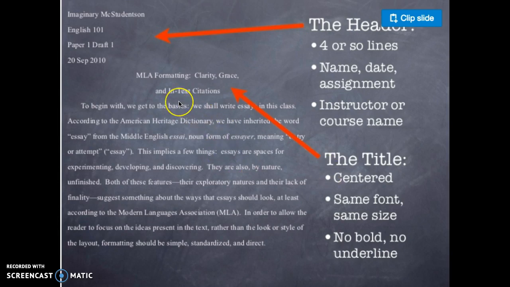And one more thing I want to point out, and this isn't on your note sheet, but I do want to point it out, is that there is no space. There's no extra space between the title and where we begin our first paragraph of our paper. We just do a single space in between it.